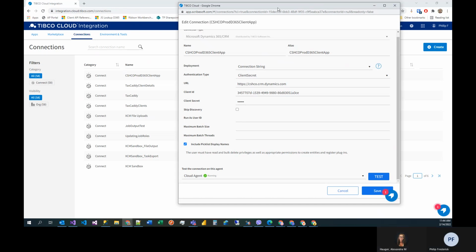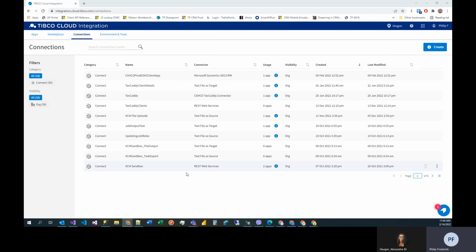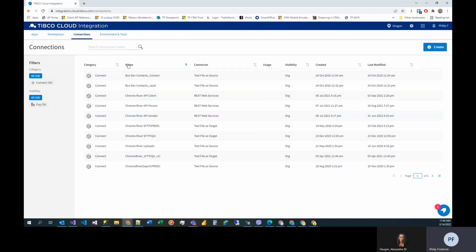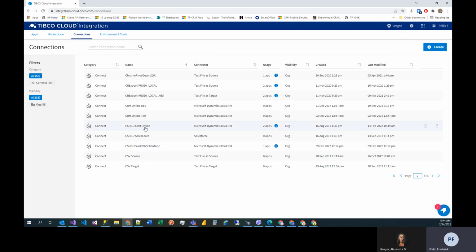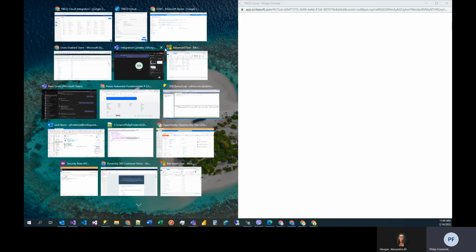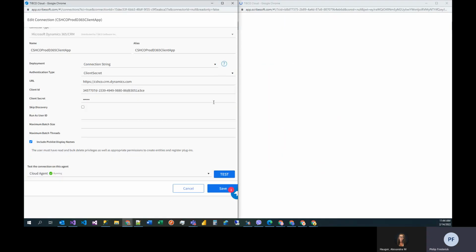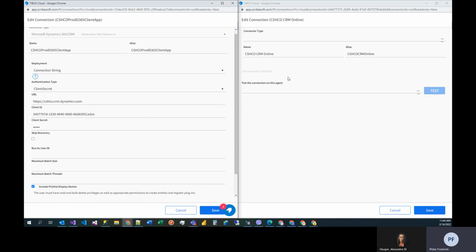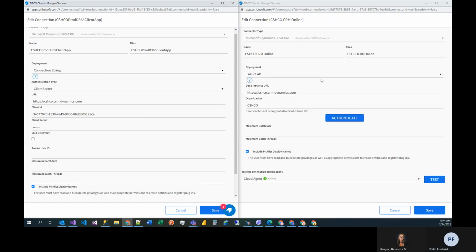So the difference between this connector and the original one that we had, let's see, CRM, this one right here. Compare these two. This is the one that I created on the left. This is the one that was created at some point on the right. The deployment type is different. That's the main difference.